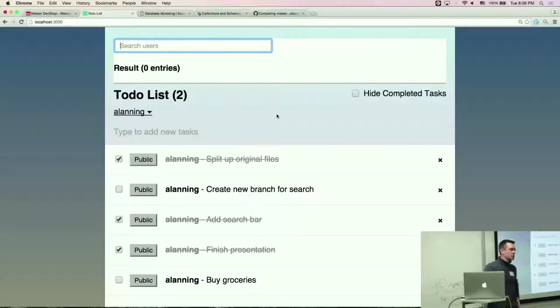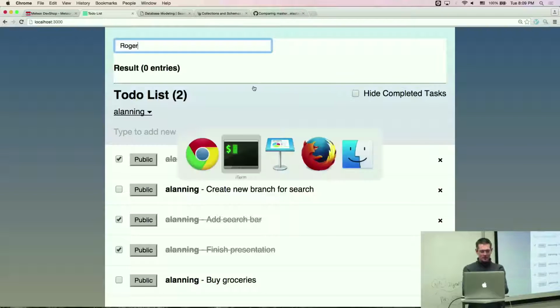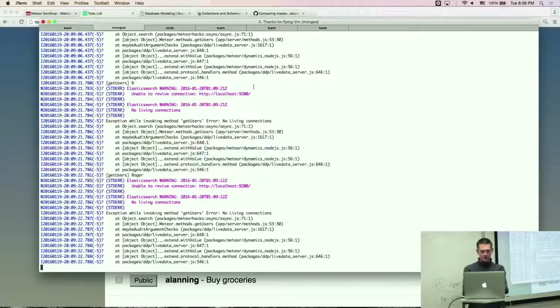Can you guess which one of us is the graphic designer? If you guessed neither, then you're right. Yes. All right, so we know that there's a Roger in here somewhere. I thought there was a Roger in here somewhere.